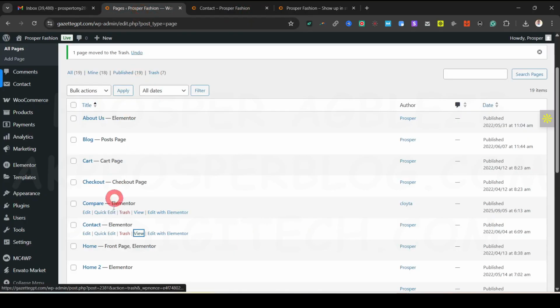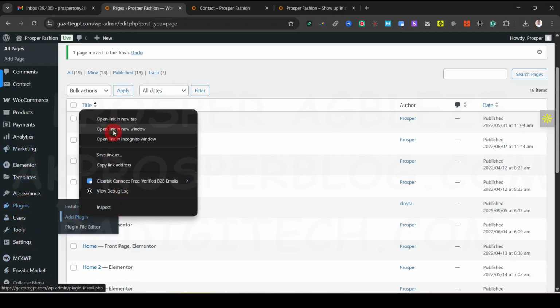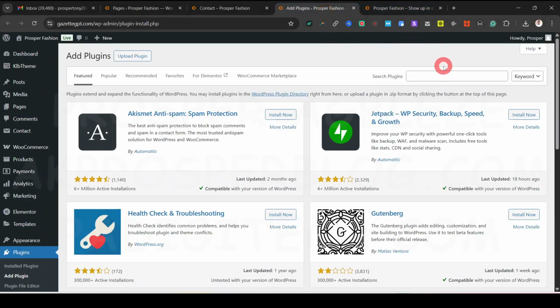All right, for me to do that, I'll just need to install a particular plugin. So I'll come over to plugins, I'll click on add plugin. The name of the plugin is called Duplicates.